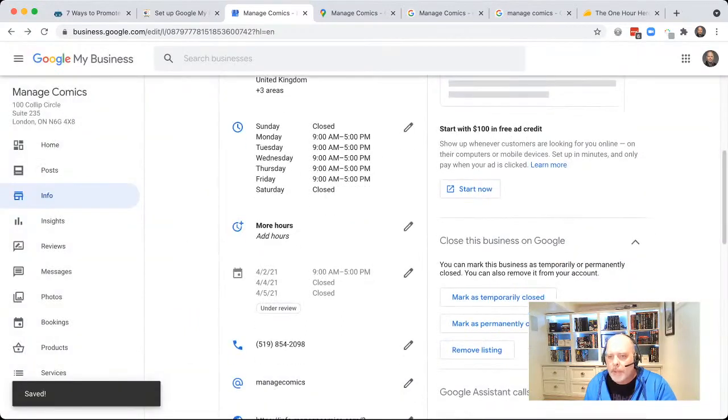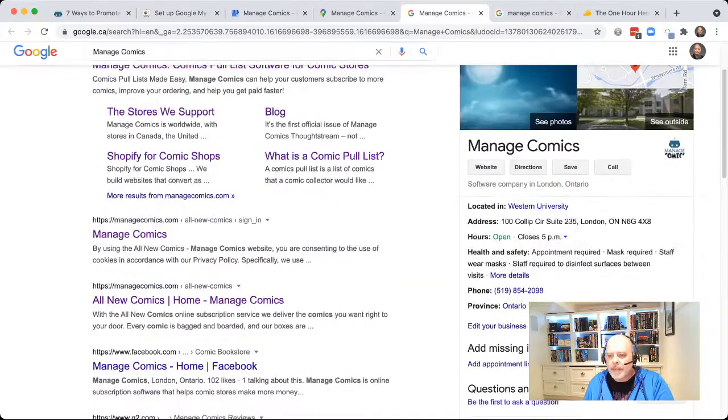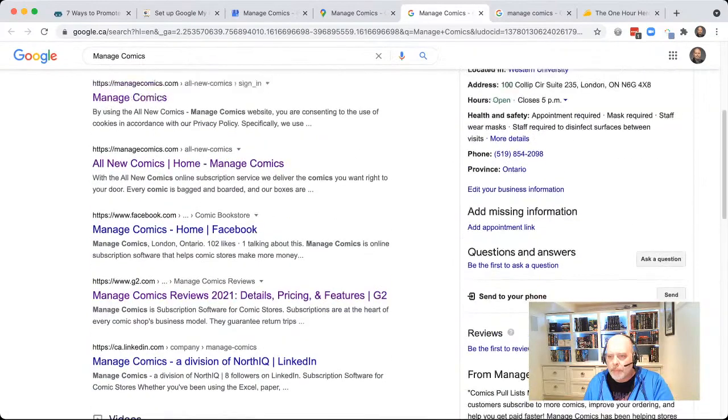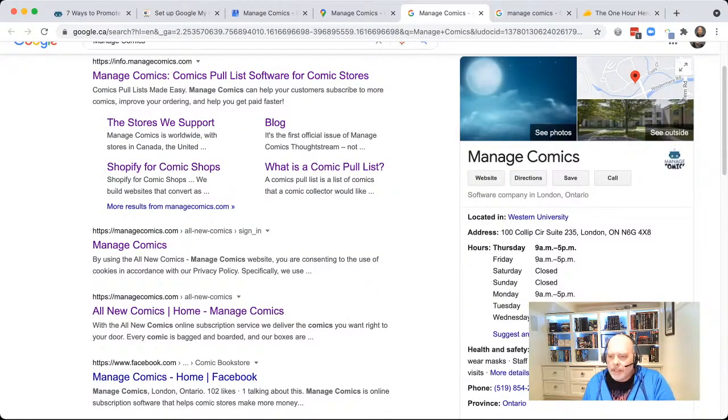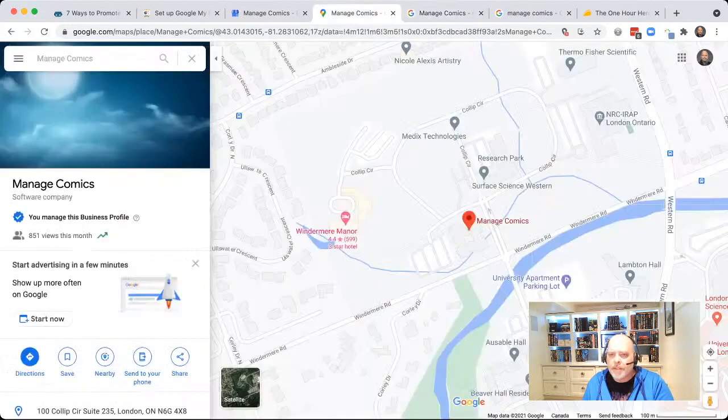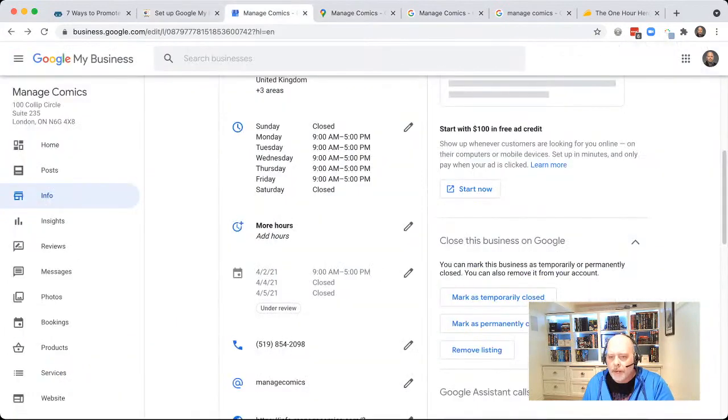And now on my listing, usually within a few hours, you'll see this. What's interesting about the listing is it only shows you a week at a time in terms of hours. So I can see this week through Wednesday. I think Easter is actually next weekend, so that's why we're not seeing that right now.